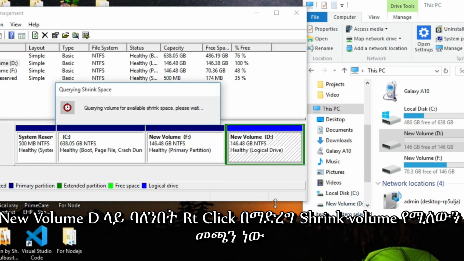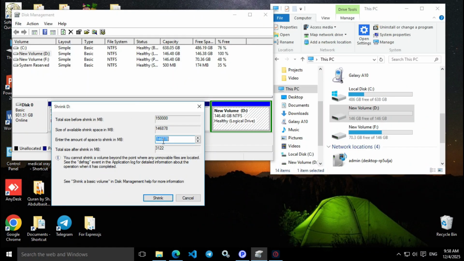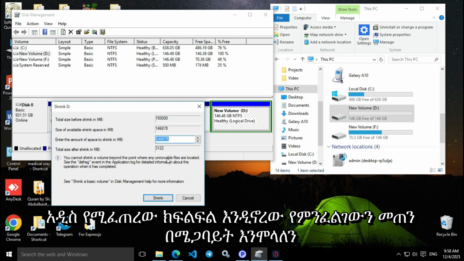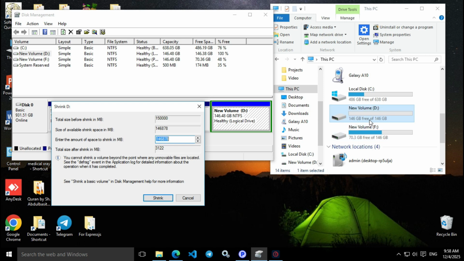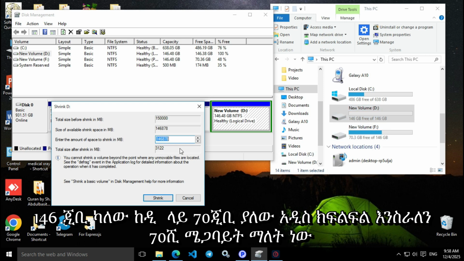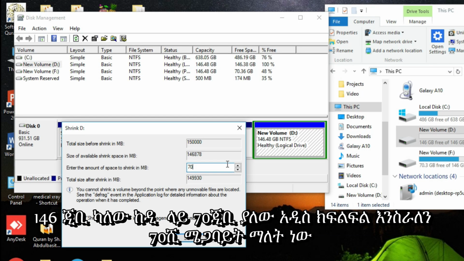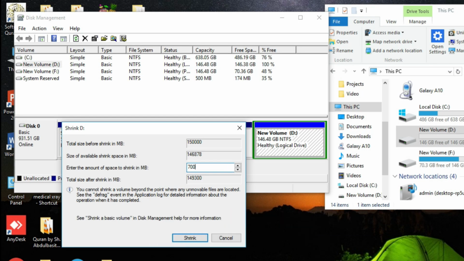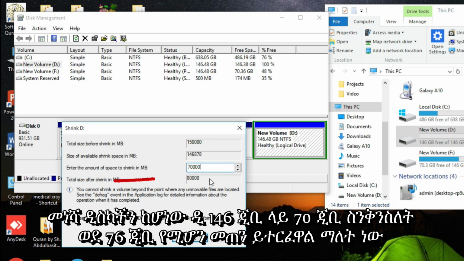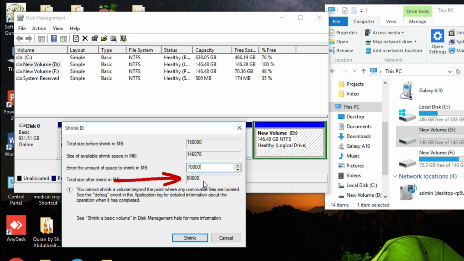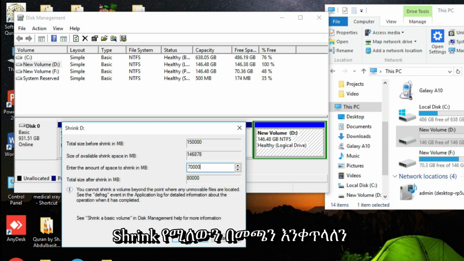The total size is 146 GB. Let's have the size of the new partition to be 70 GB. That is to say 70,000 megabytes. You can see the size of the remainder of the volume in the next slot. It says 80,000 MB, that is 80 GB.